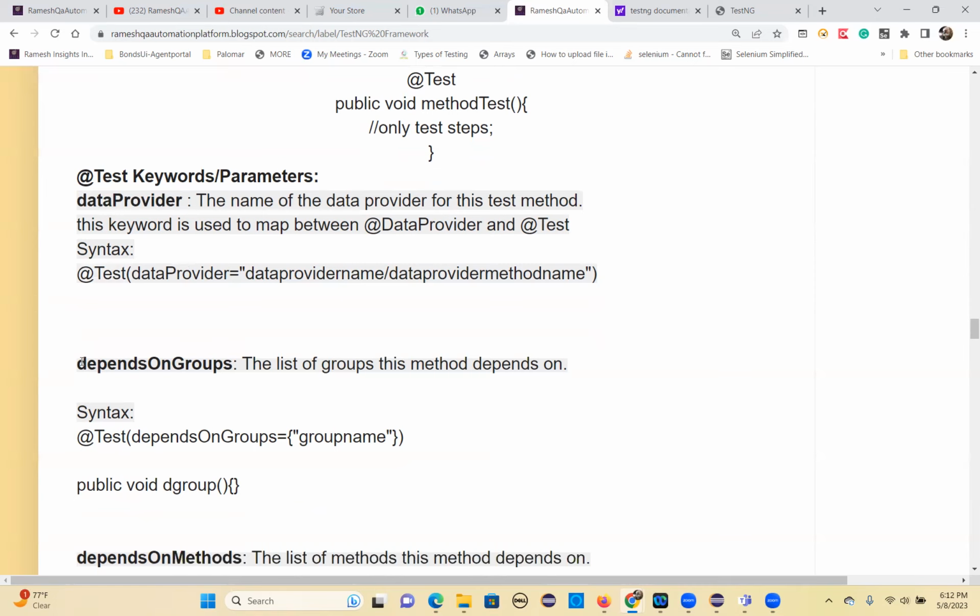Then dependsOnGroups. So are you clear on this? How to map the data provider and test method? @Test, dataProvider equal to data provider name or data provider method name.